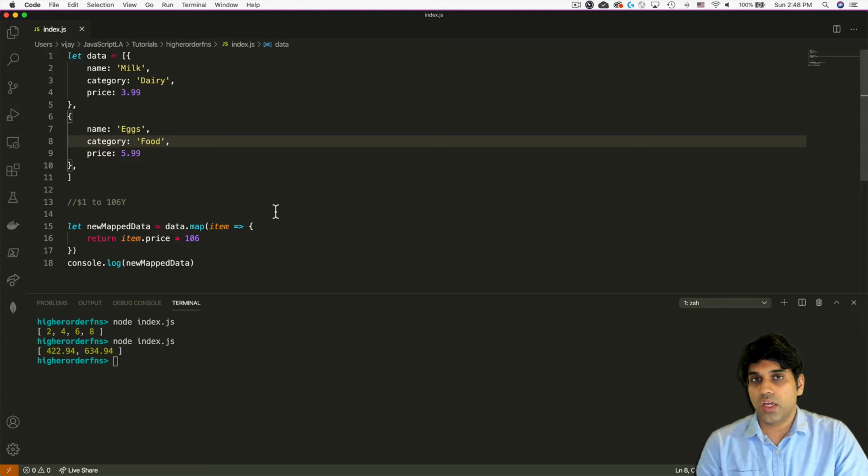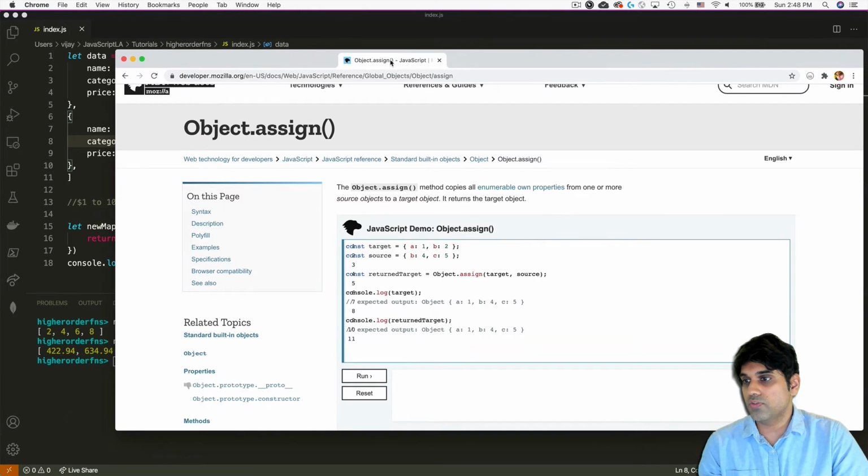So in this case, I would refer you to using a special method called Object.assign. And so we're going to take a look at that real quick. And this is just an extra bonus here. This is just for fun.